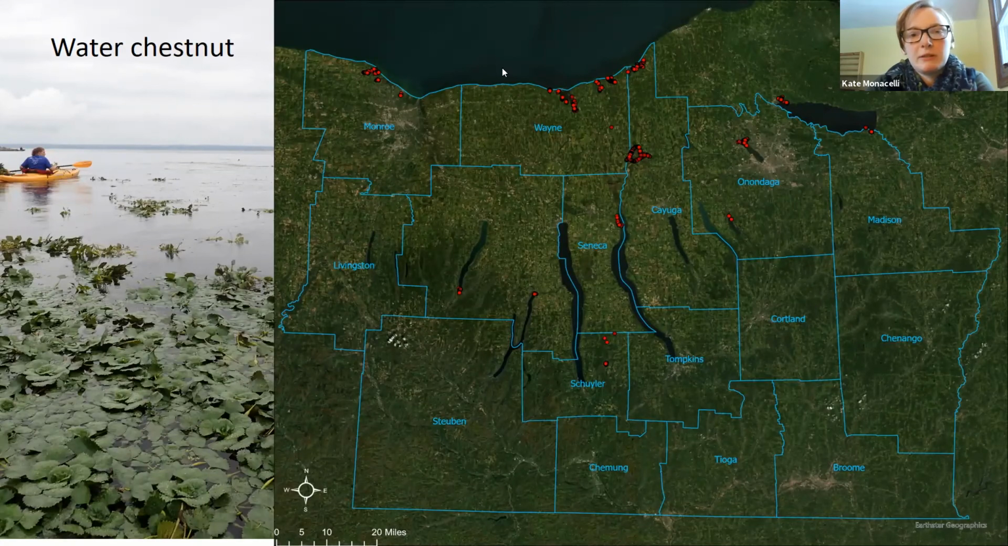So I won't say it's necessarily random. It's point intercept. When we were doing rake tosses for the water chestnut project, we would try to do a rake toss every 100 meters at minimum. And those points really depended on the shape of the water body we were in, whether we were in a creek versus in one of the lakes.